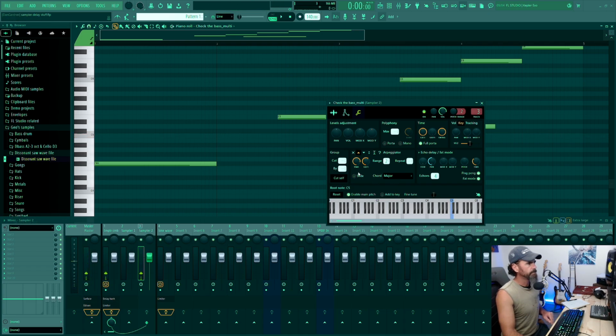So if I turn the slide back off, you can see the notes. It'll show you the notes that are being selected to play, that the arpeggiator's playing. It's basically just commanding different notes.